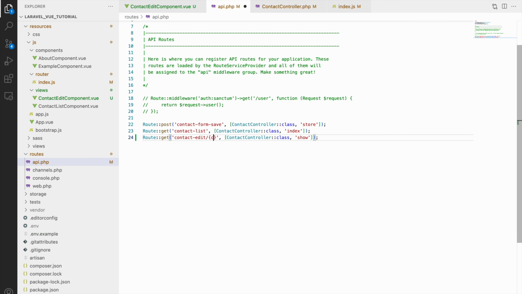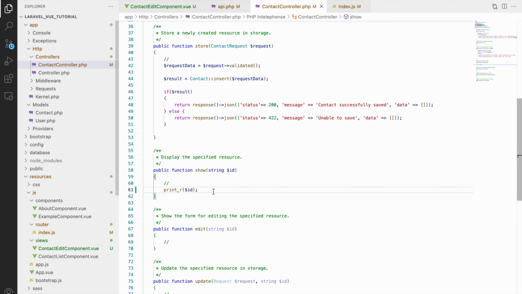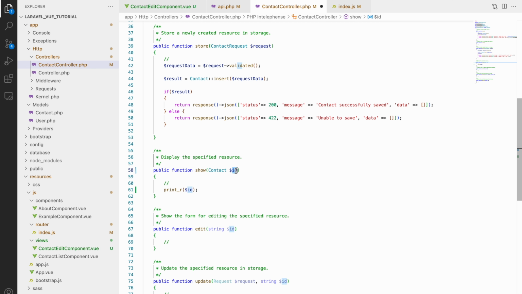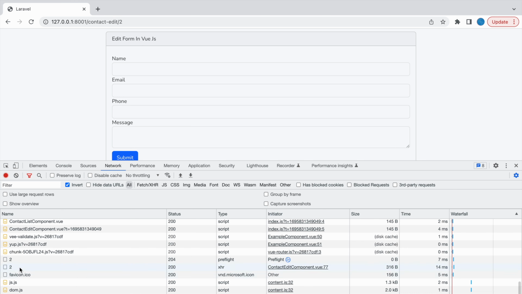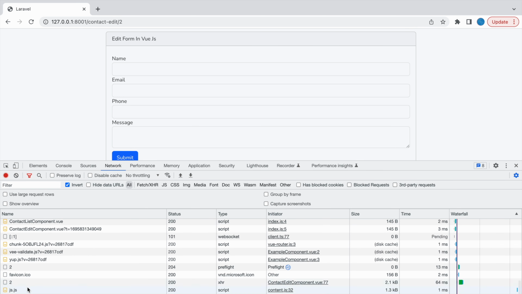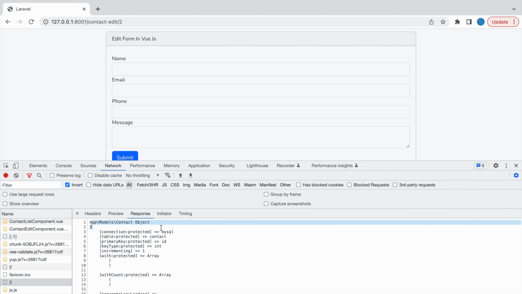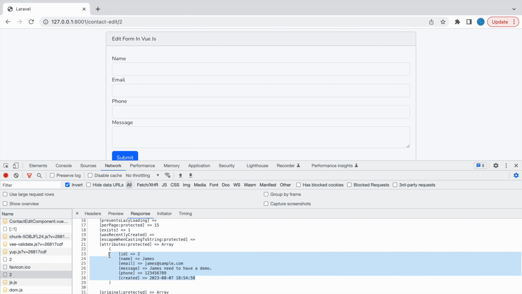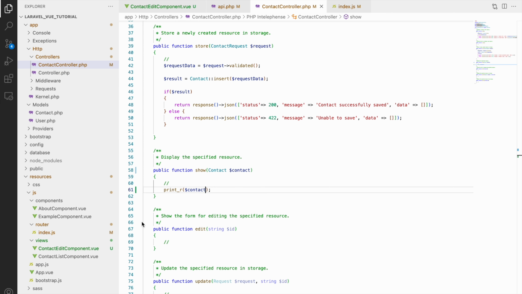So here in the API, let's pass contact, and in show as a parameter we will be taking the model, and that model we will be taking in a variable, let's say contact, and now let's print that contact. Now let's go and check in the browser, refresh. If we go to the API, you can see now it's returning the model of that particular record. So you can see using binding, it's so easy to get a particular record.